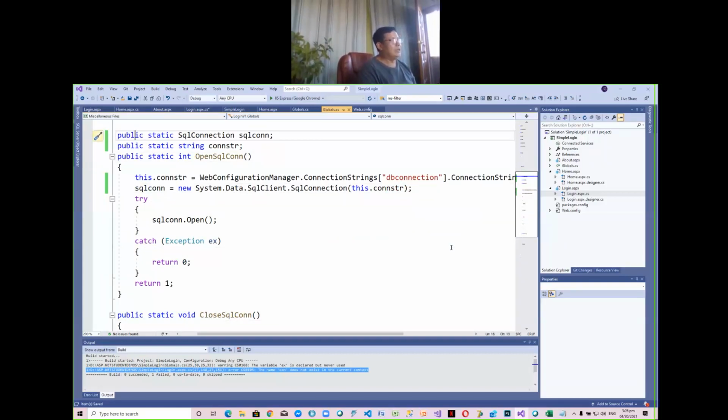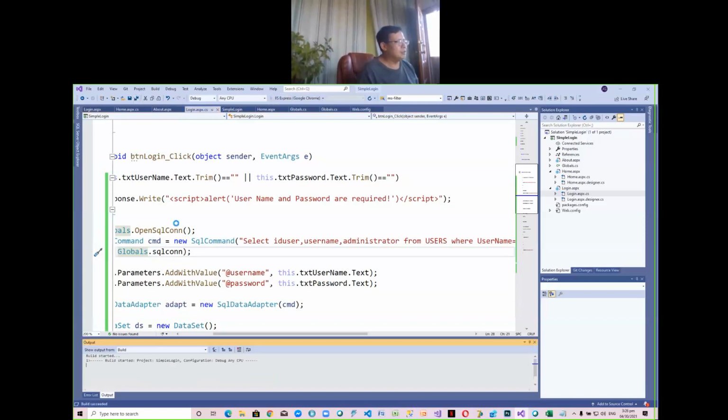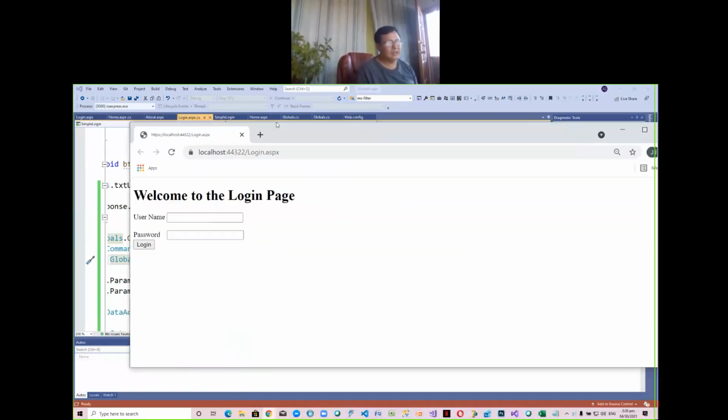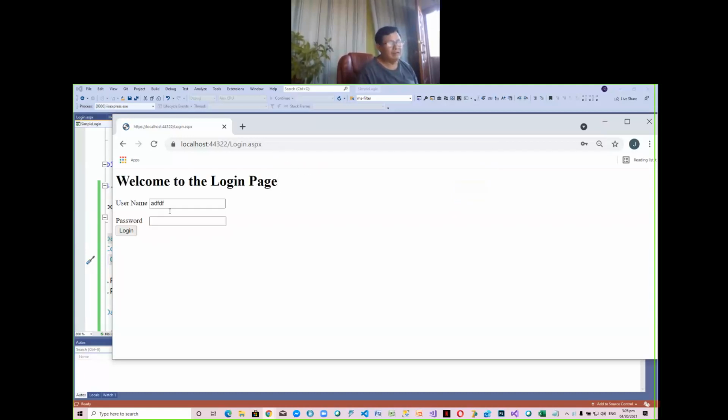So, there, we still have an error here. This should be correct, SQL connection, not connection string. Let's run this because the parameter should be an SQL connection. So there's no more error, okay? There it is. Now we'll say invalid login, okay? Then we'll say admin. The password is admin.